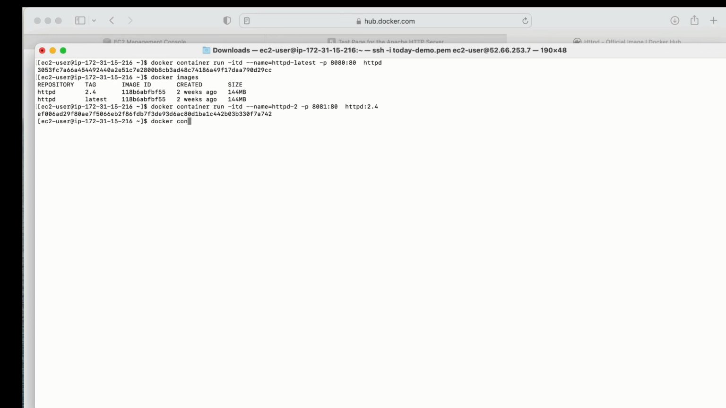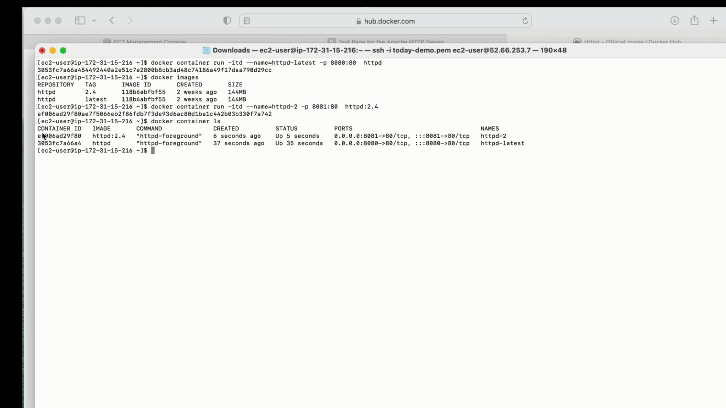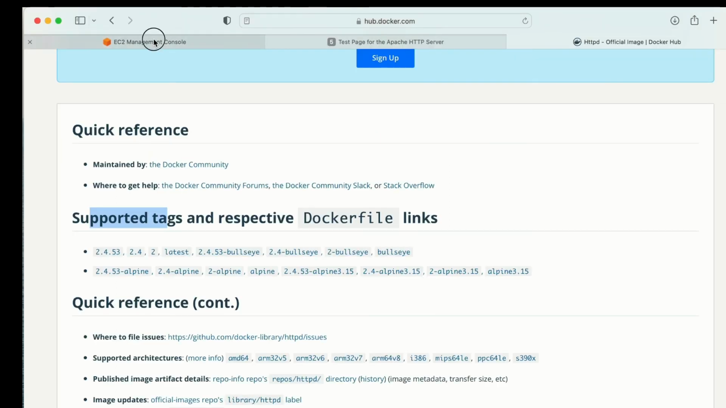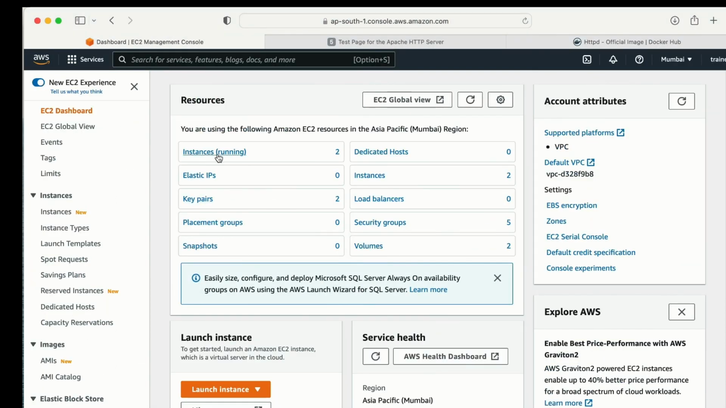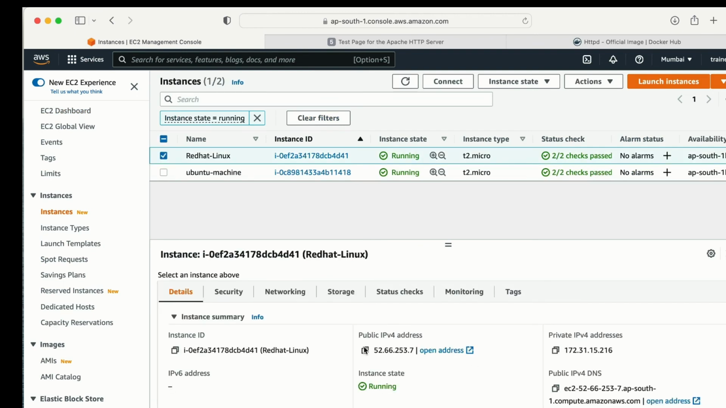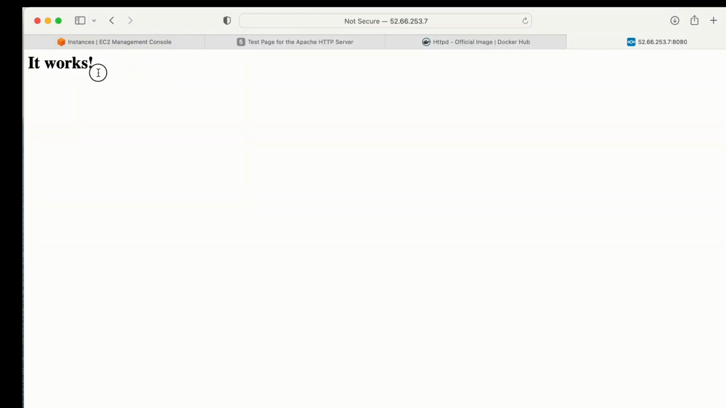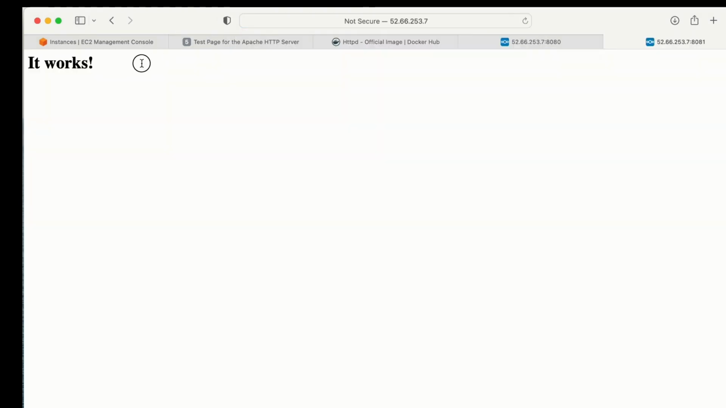Docker container ls. Now I have two containers running. The first container is running from the image 2.4 and the second container is running from the latest. Let me verify this thing on port numbers 8080 and 8081. So how can I verify this? I need to go to my machine. I need to grab the public IP of my machine. Let me go here, 8080. It says it worked. Great. Now 8081, it says it worked.